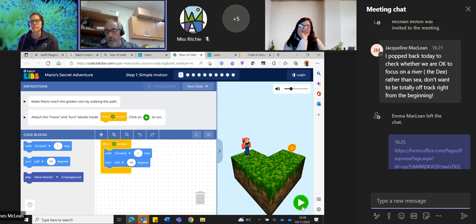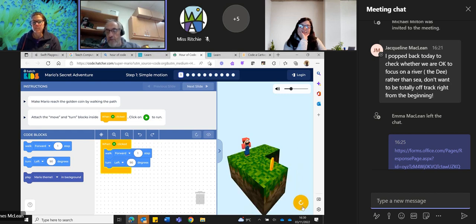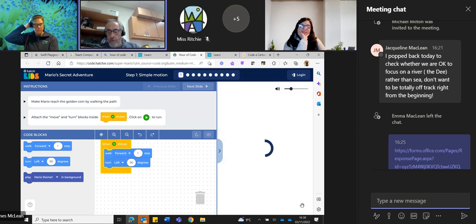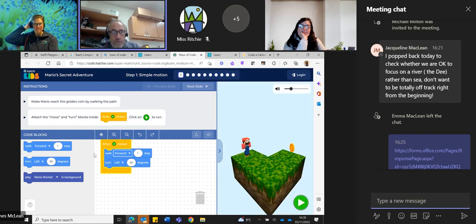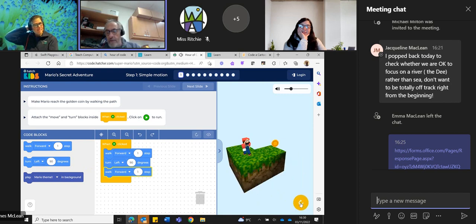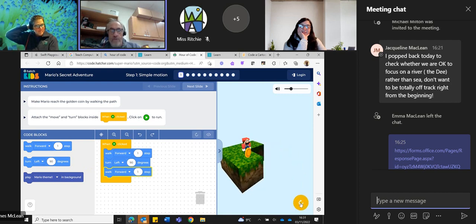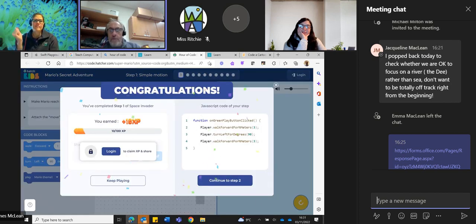Oh, there's a play here. So play, and it turns, and he should move forward again. Come on, move forward. Why did you not move forward? Oh, I haven't told it to move forward. So then we click run, and that should make him move forward again and pick up his coin. So that's teaching the youngsters simple sequencing for that piece of the program there.